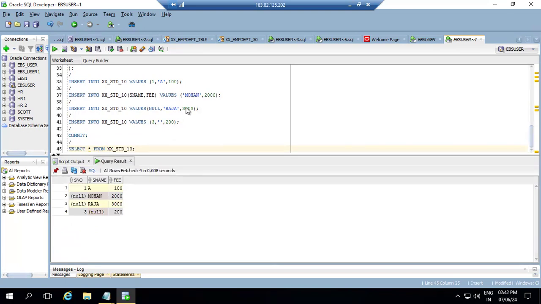What happens in this case? For the first one, it is accepted. For the second one, we specifically mention the columns, so the remaining column is considered null. In the same way, if you give the null keyword, it will take it as null only. You can see this null here. If you give single quotes, that also will be considered null only. So this is how null is considered. If you don't enter a value for a particular column, it will be null. If you use single quotes, it will be null. If you use the keyword null, it will be null. So null means missing or unknown data.